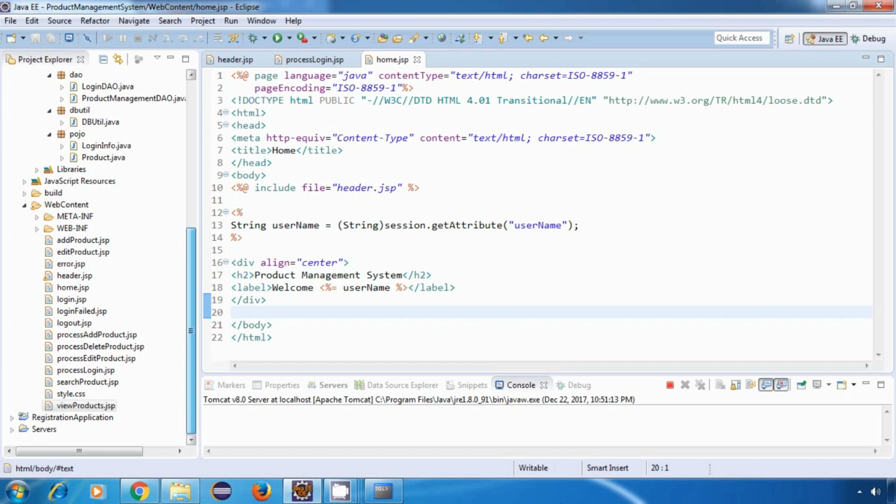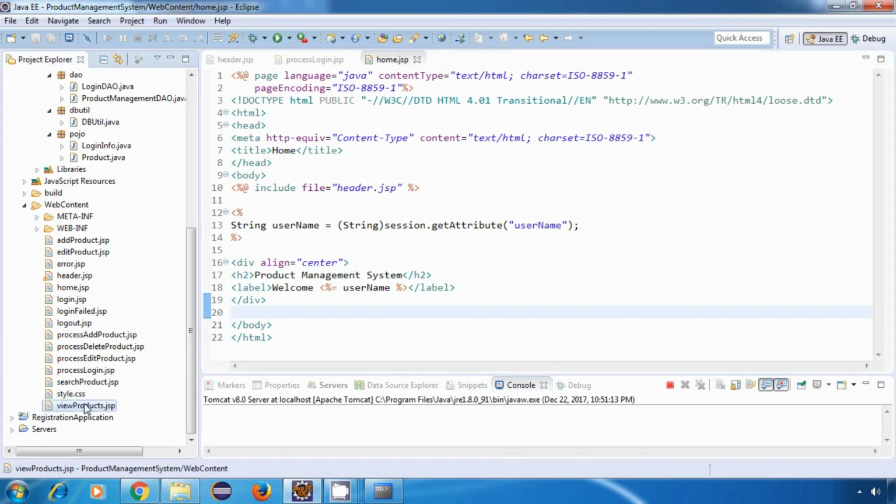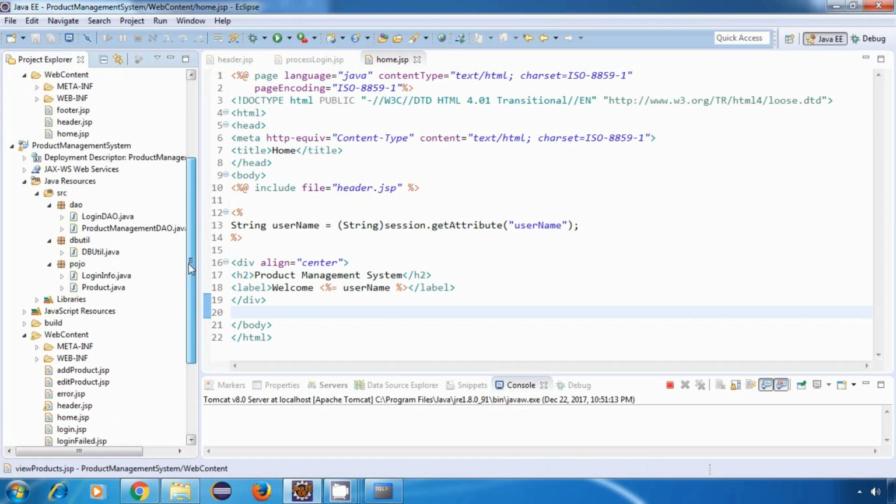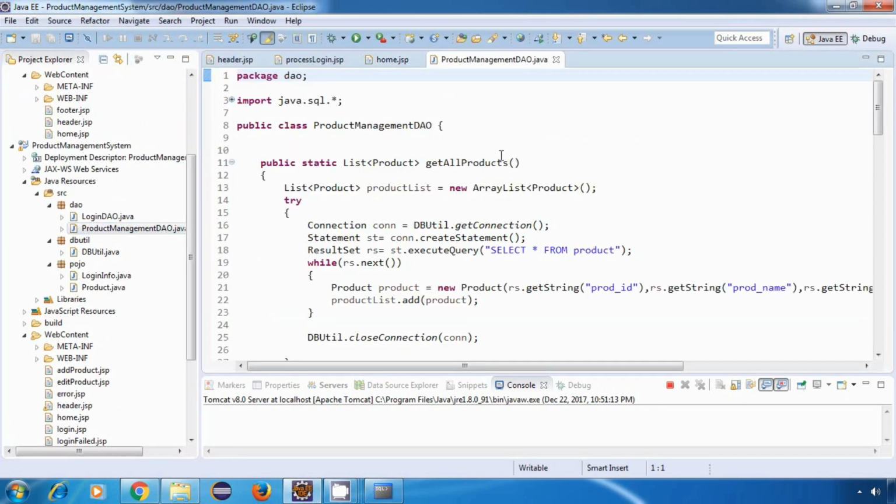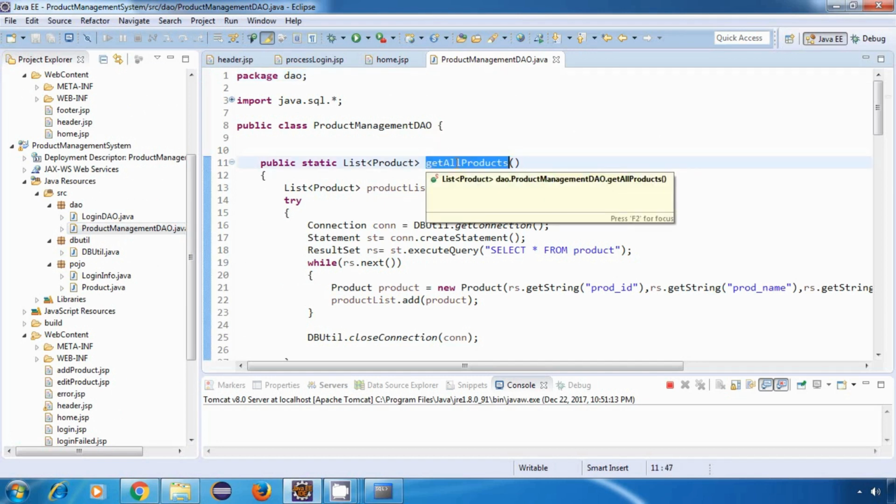Hey everyone, welcome back. So in this tutorial, we'll look at our view products page, where we're going to display a list of all the products. Now before we go to the JSP page, let me show you the method which we are going to use from our product management DAO. So this is the method which we are going to use over here, and that is getAllProducts. So this method returns us a list of all the products from the database. Okay, so we'll see how that works.